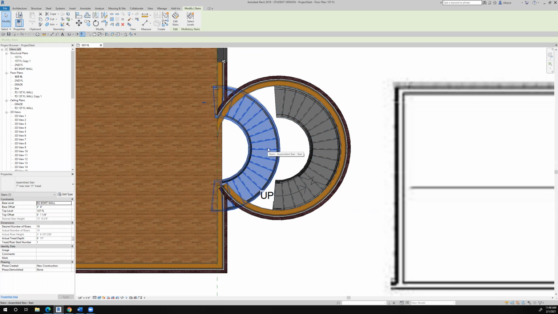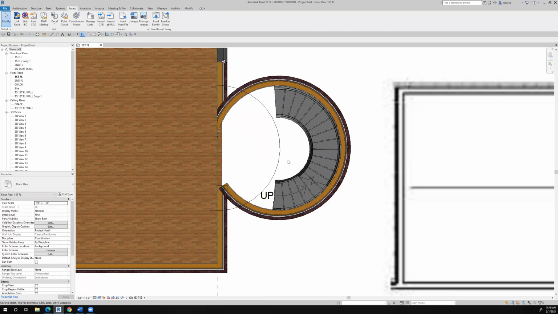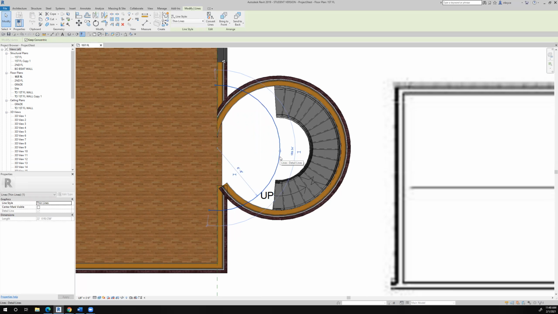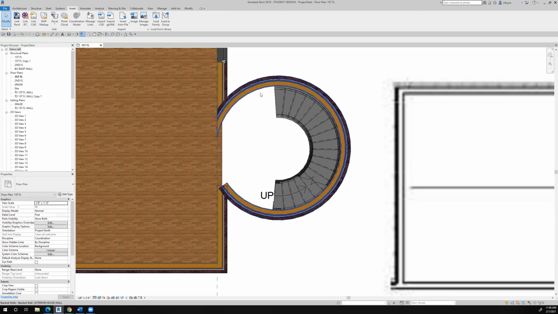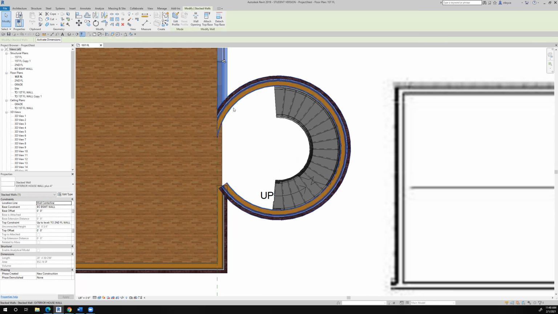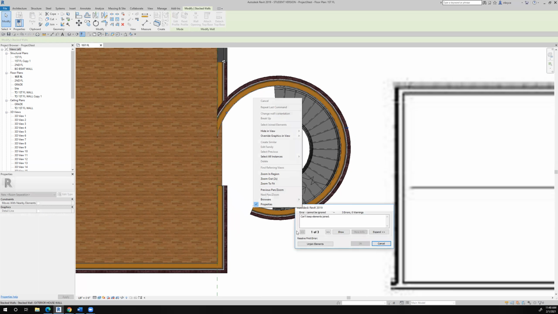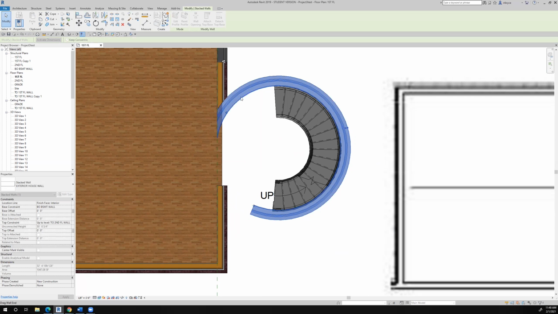Oh, I think I copied it, instead of moving it. So now I can just delete it. Here, that's just a detail line. We can take that out of there. So I don't really want this wall or this wall. Let's see if we can unjoin. I don't know if that's going to let me bring it back to there or not. Yeah, that's good.